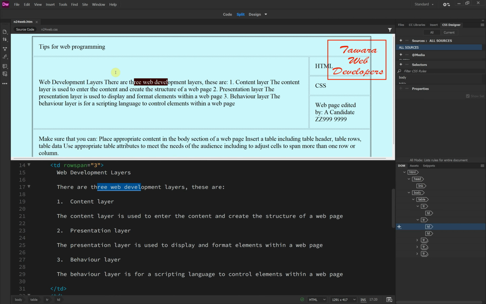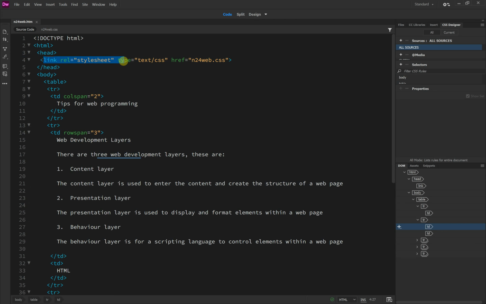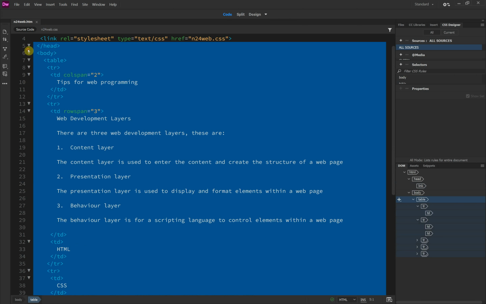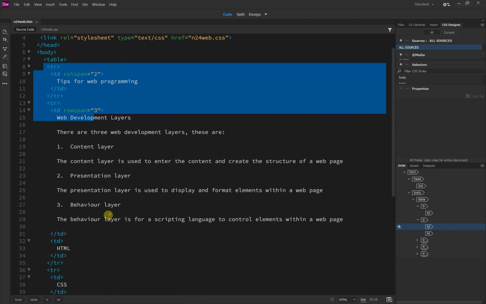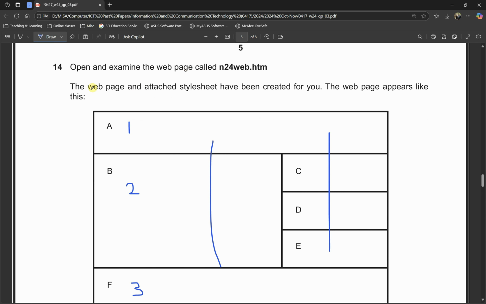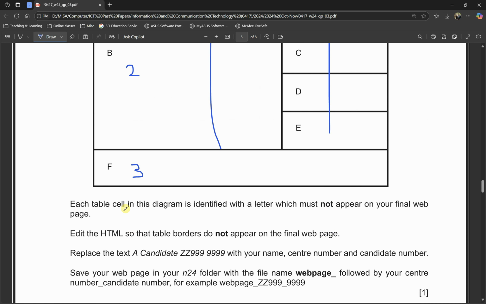So now we're supposed to examine our file. You can see the CSS is already attached, and then in the body we have the table, and almost the whole page is just one table. The table has many rows and columns. Let's get back again to our question paper. After examining, the web page and attached style sheet have been created for you. As I mentioned, it has 3 rows and 2 columns, and each cell in this diagram is identified with a letter, the letters that you are seeing over here.